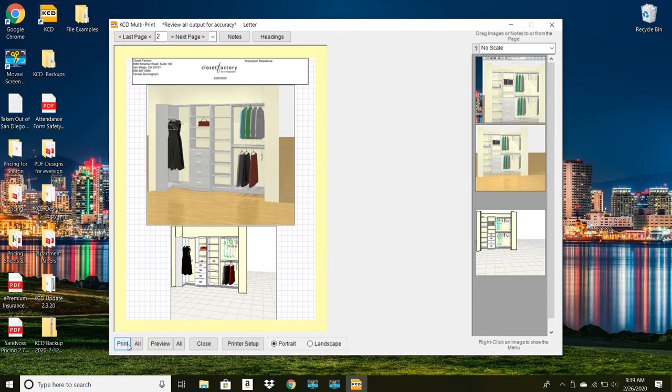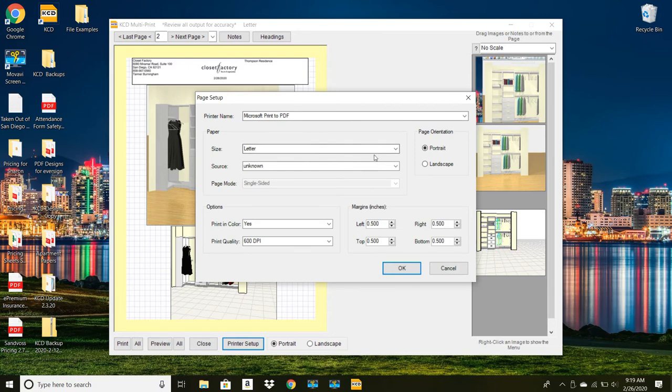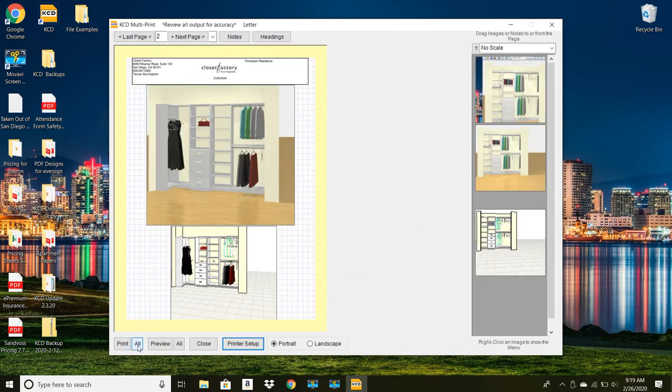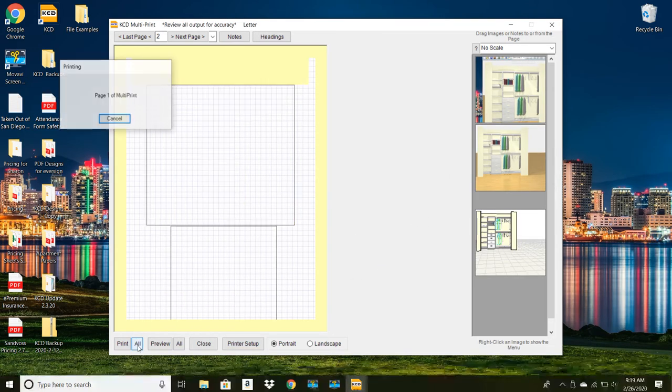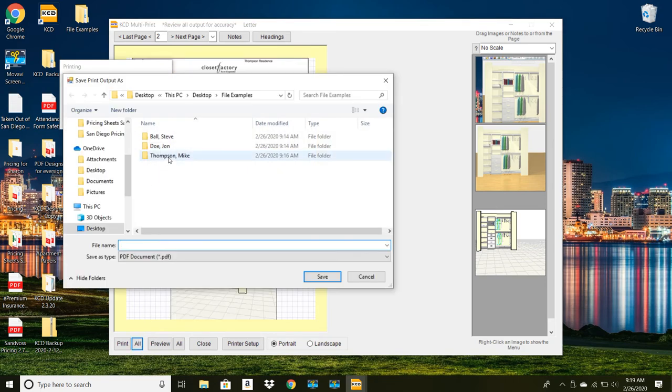And then we'll go to printer setup, make sure that we're still in PDF. We are, so we're good. Print all. And then it's already going to save us here.